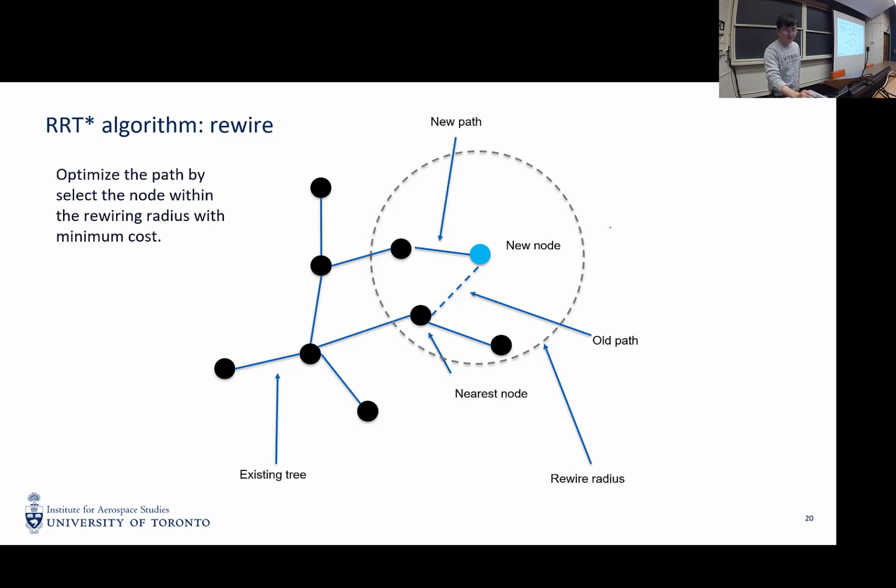So this is the old path, and if we determine the total cost from this node to the new node is lower, then we change the parent. So we change the parent of the new node to this one.